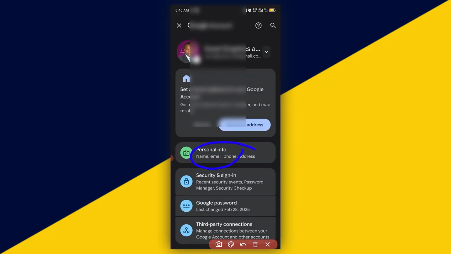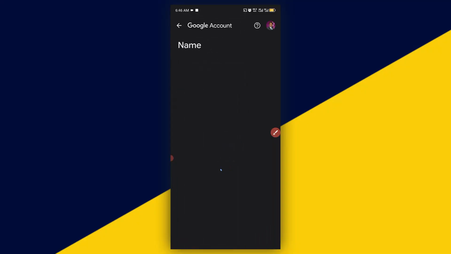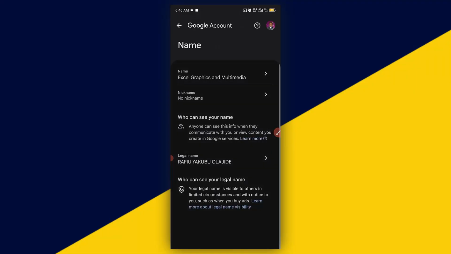Proceed with personal info. Go ahead and click on name. Then here you go. For you to change your name on your Google account, go ahead and click on here.